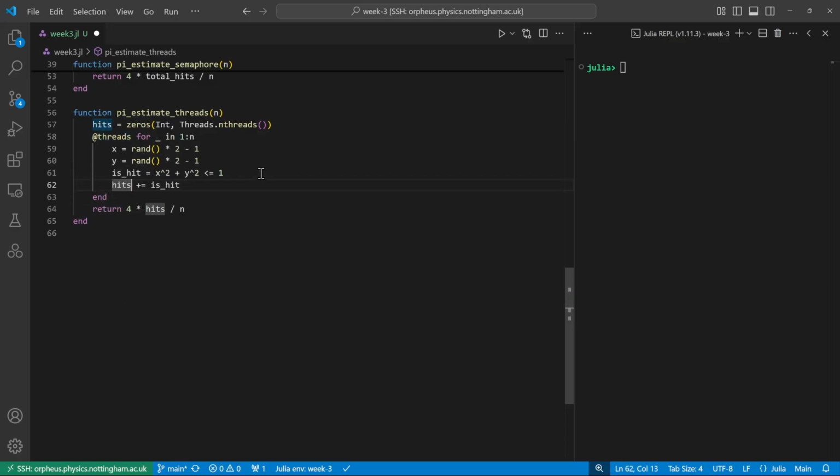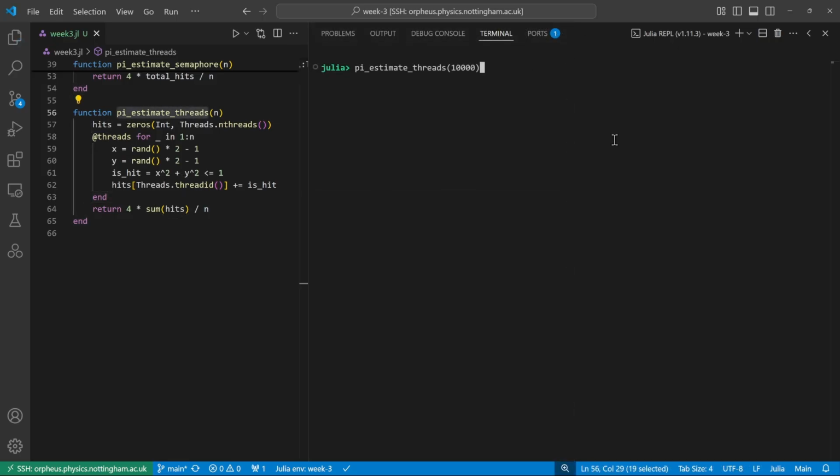Once we have the array, we can write into the portion of memory associated with each thread by using its thread ID, which is accessible by the threads.threadid function. At the end of the function, we have to make sure to add up all of these partial counts when we're returning our result. So now let's quickly run this code to make sure it's giving us a sensible result. And thankfully, this implementation is correct.